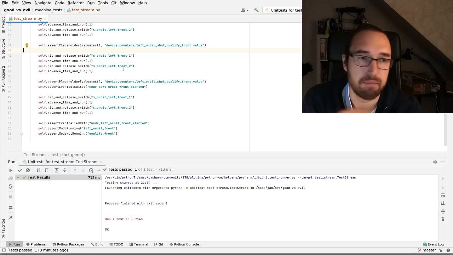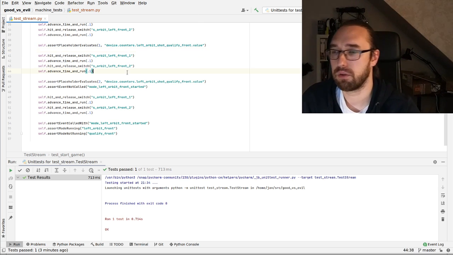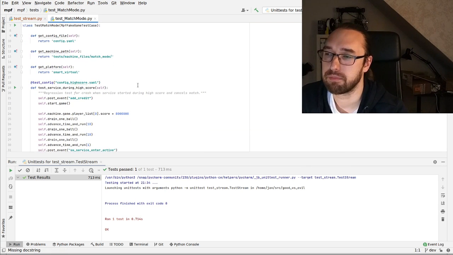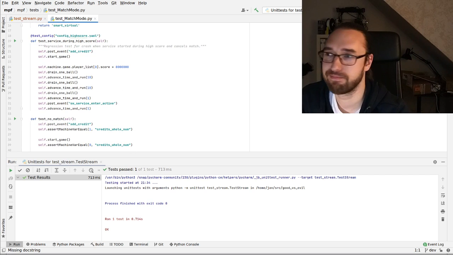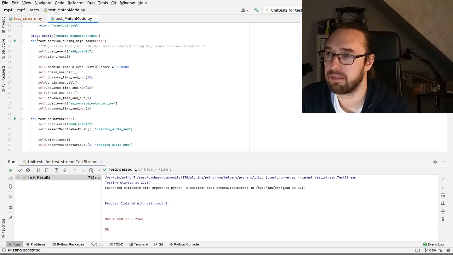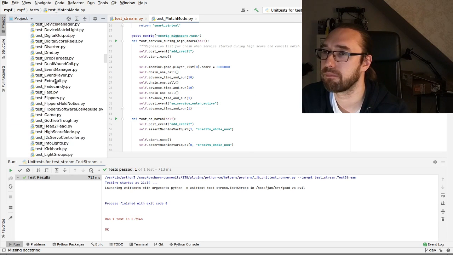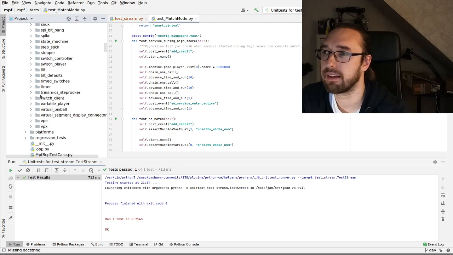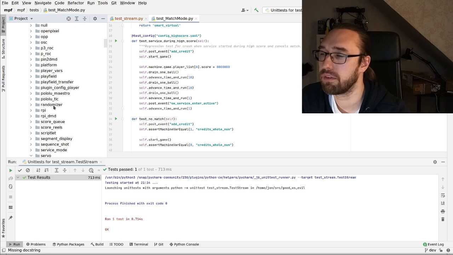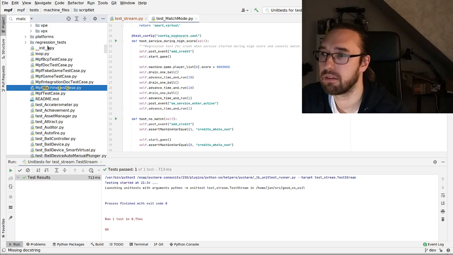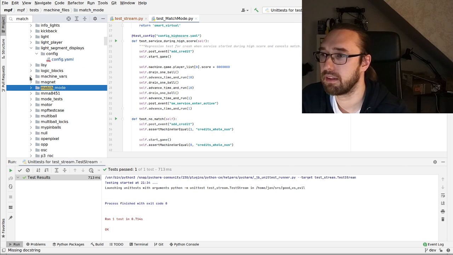If you look at MPF itself, we test basically everything exactly this way. For example, for test match mode, we got a test in MPF which tests match mode. And we can go into that, and here we go. And let's look at the configuration. There's always a configuration folder for the tests in MPF. And for the match mode, it would be here.